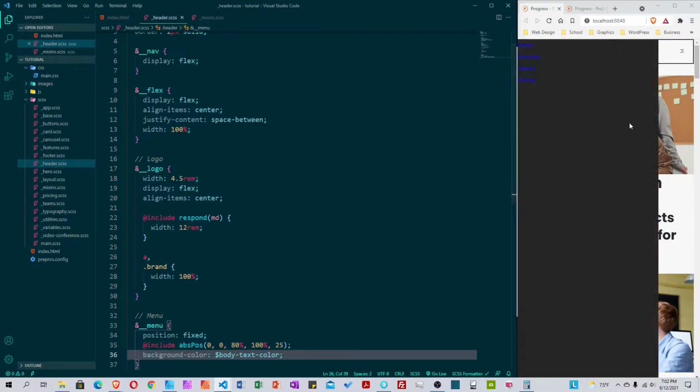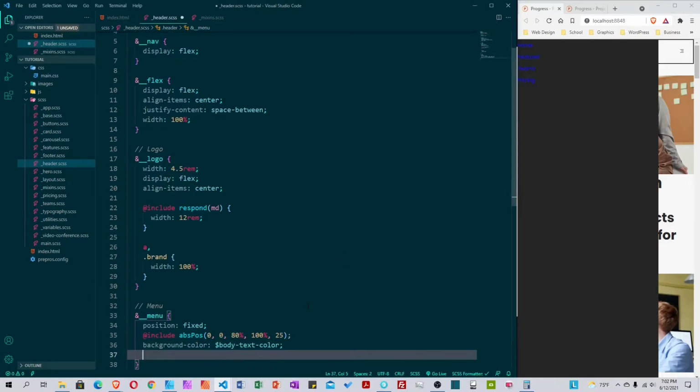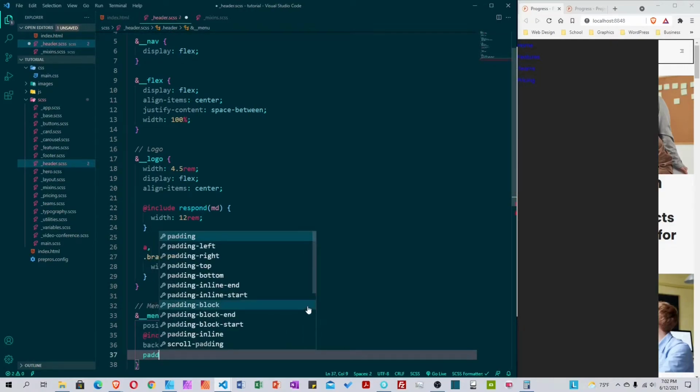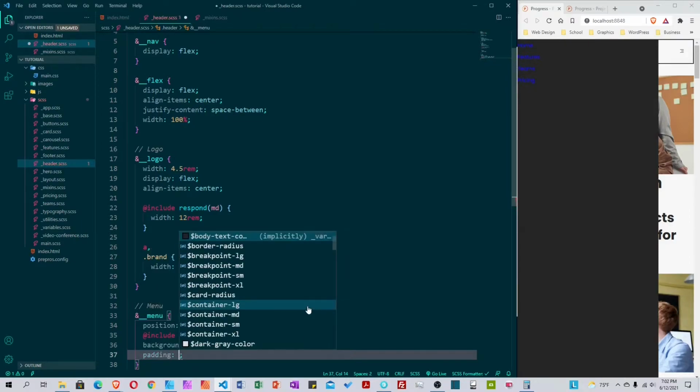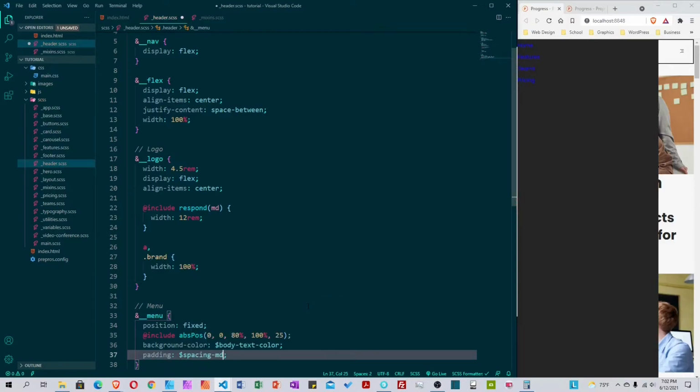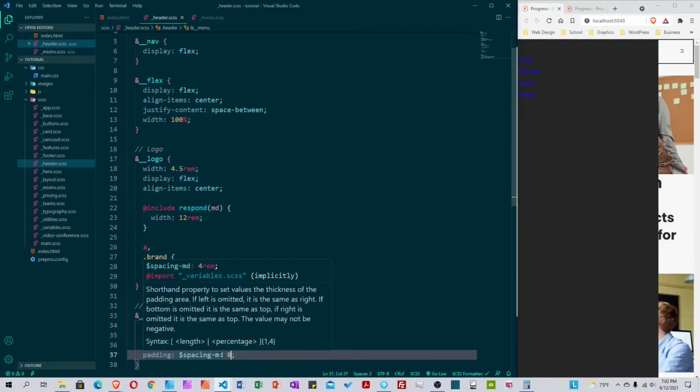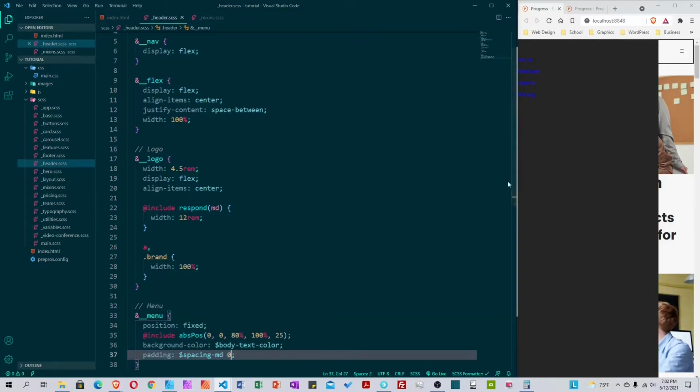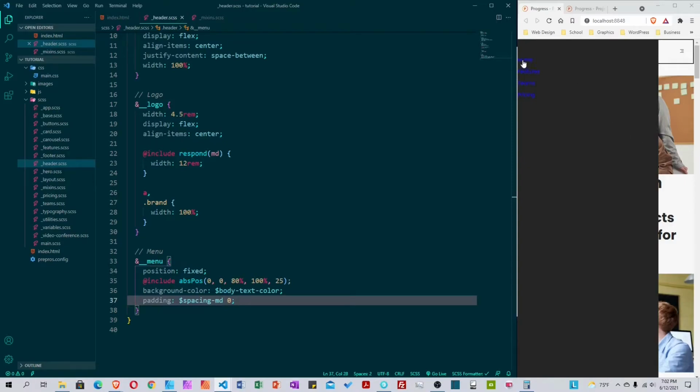Now you can see it starts taking shape. I set the padding to be the spacing MD and 0. Spacing MD is 4 rem. So top and bottom 4 rem, left and right 0. Now we start working on this heading element right here.